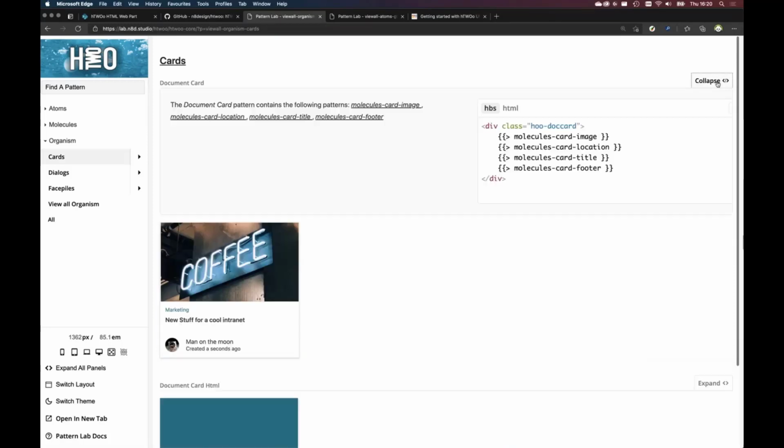When you click on the expand button here, you see what the document card pattern contains. It contains the following card pattern: the molecule card image, which is the topper image; the card location, which is the marketing text here; the card title, which is new stuff for a cool intranet; and the card footer, as you've seen before, this bottom part here. So you see these molecules being used. And if, for example, you want to see how this card footer is built out, you can directly click on it.